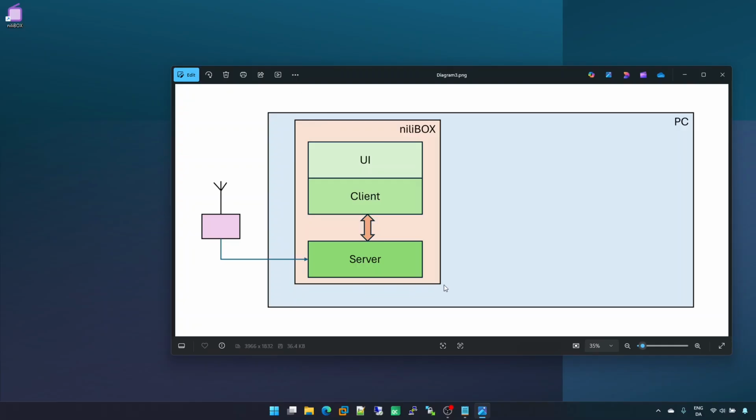niliBOX is a server client application. Even if you are running a single instance on a single computer of niliBOX, it is always running server and client. The server component is the one in charge of communicating with external devices. The client communicates with the server and provides information to the user interface, which is what we usually see.